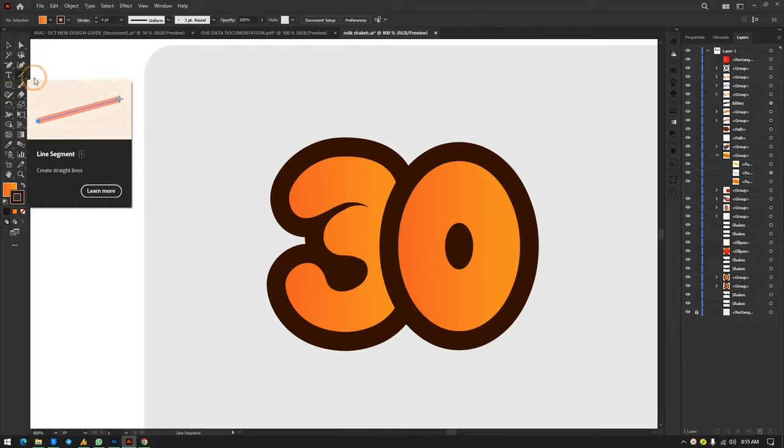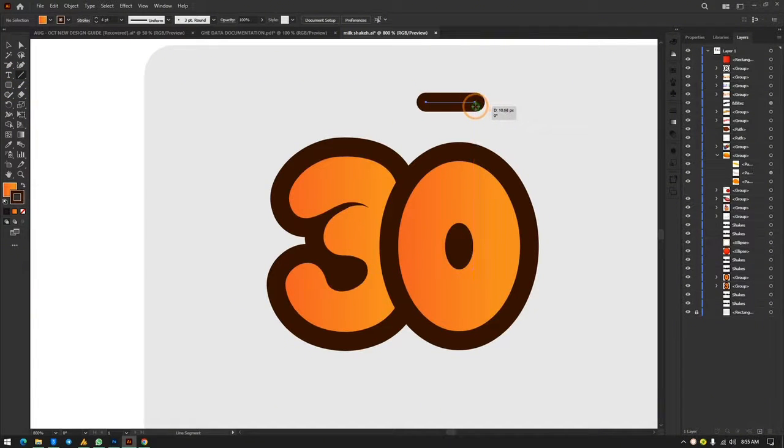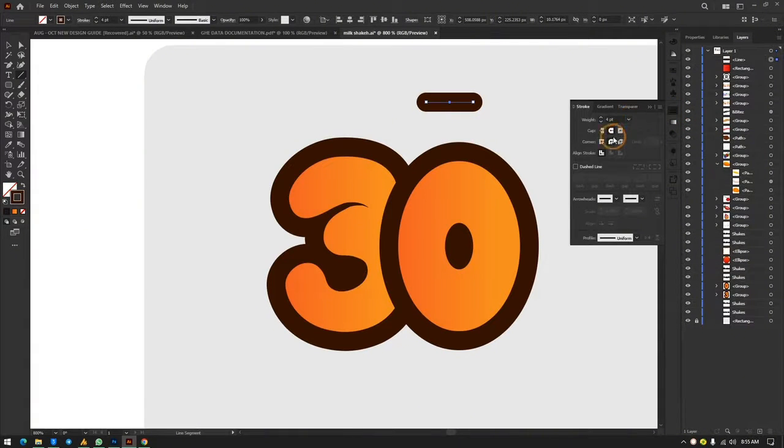Should we use a line? Okay, let's draw a line. We draw a straight line like so, and you see the effect we applied to our stroke is still following it. So we don't need that. Let's untick that. We want a sharp edge.